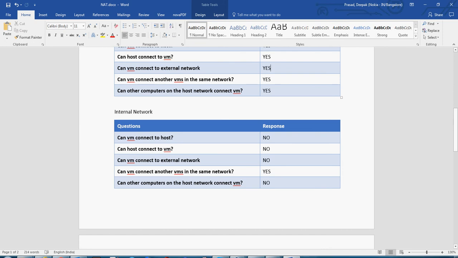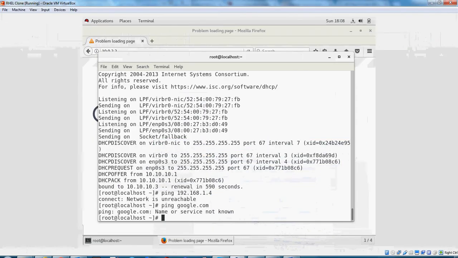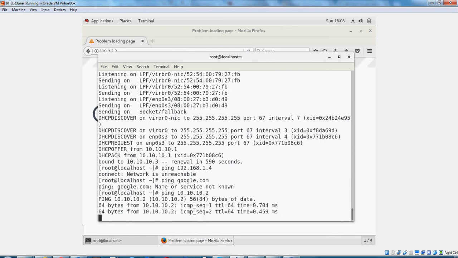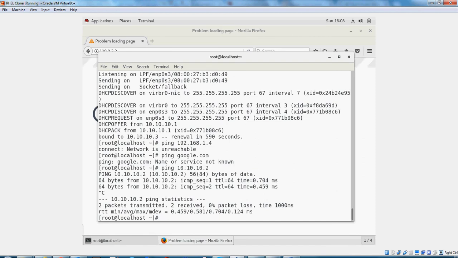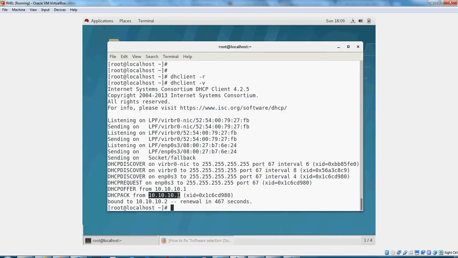Can the VM connect to other VMs in the same network? Let's try that out. The other VM we have is having 10.10.10.2 because this one is 3. Yes, it is able to connect to the other VM. It should work in both ways, vice versa.